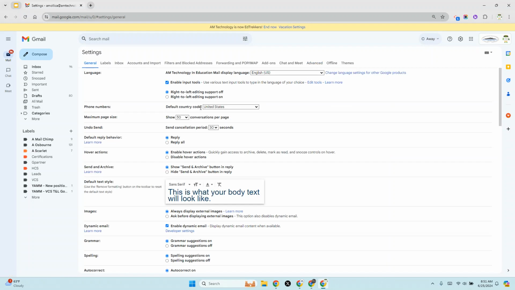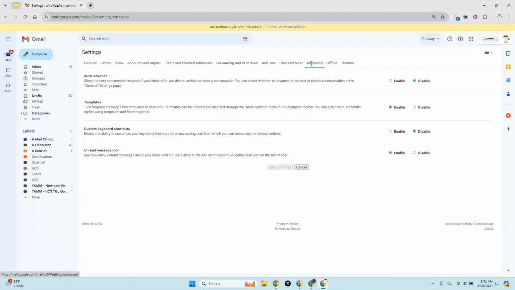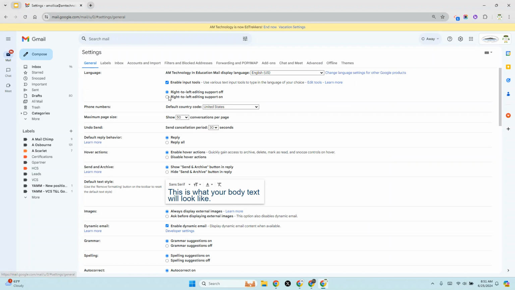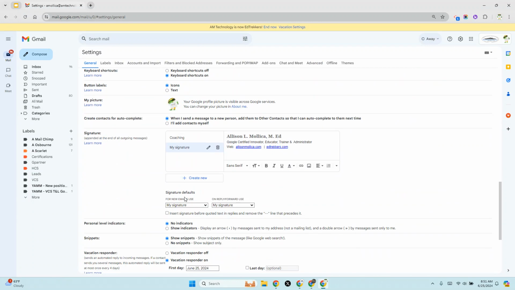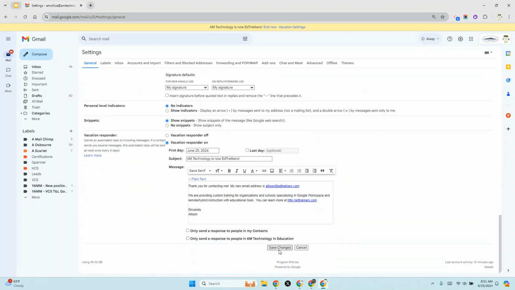Okay? Save your changes wherever you make changes. So when you go to Advanced and you click on Enable, save your changes. When you go to General and you make changes to your general settings, before you return back to your inbox, select Save Changes.